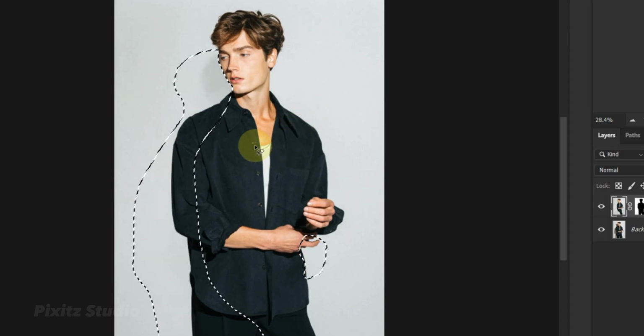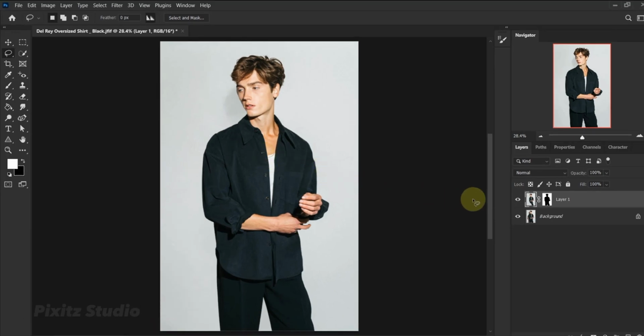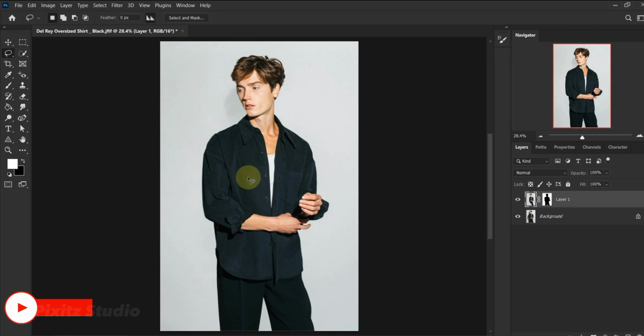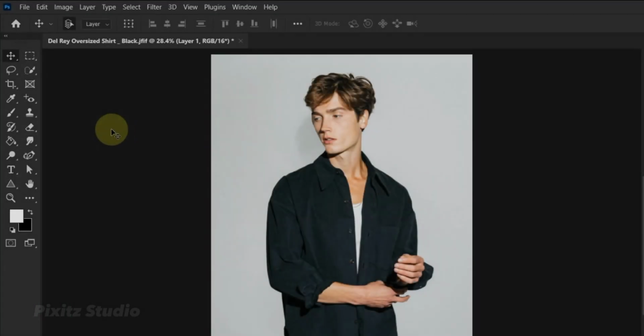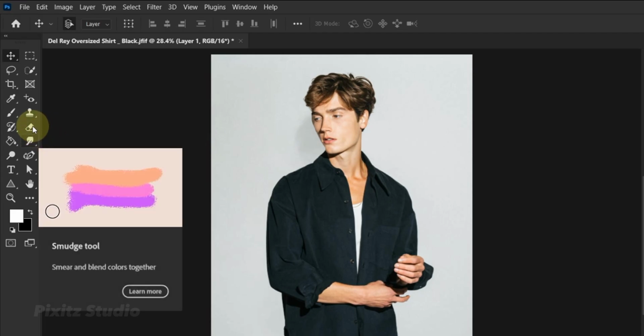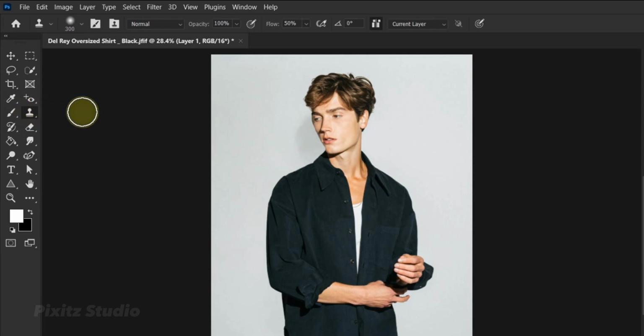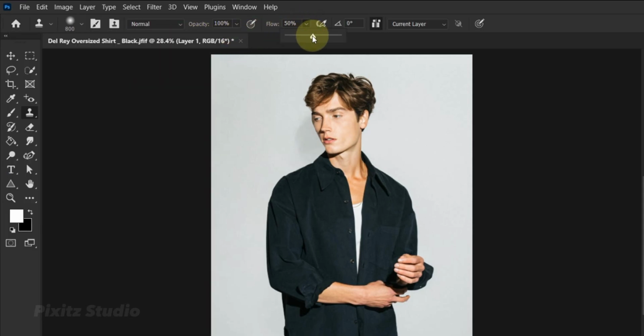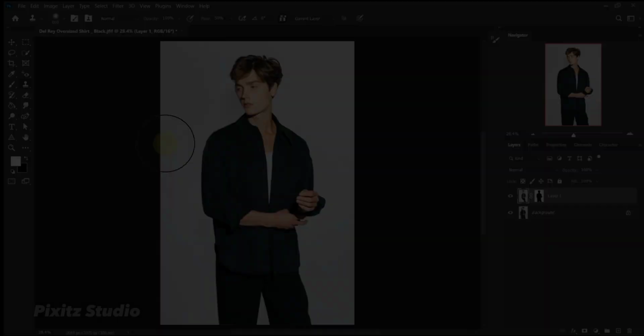You can see that the shadow is easily removed. Hide the layer to see the difference. Now select the clone stamp tool. Size is 800 and flow is 50%. Hold Alt and select area. Now start clicking to make the background all same.